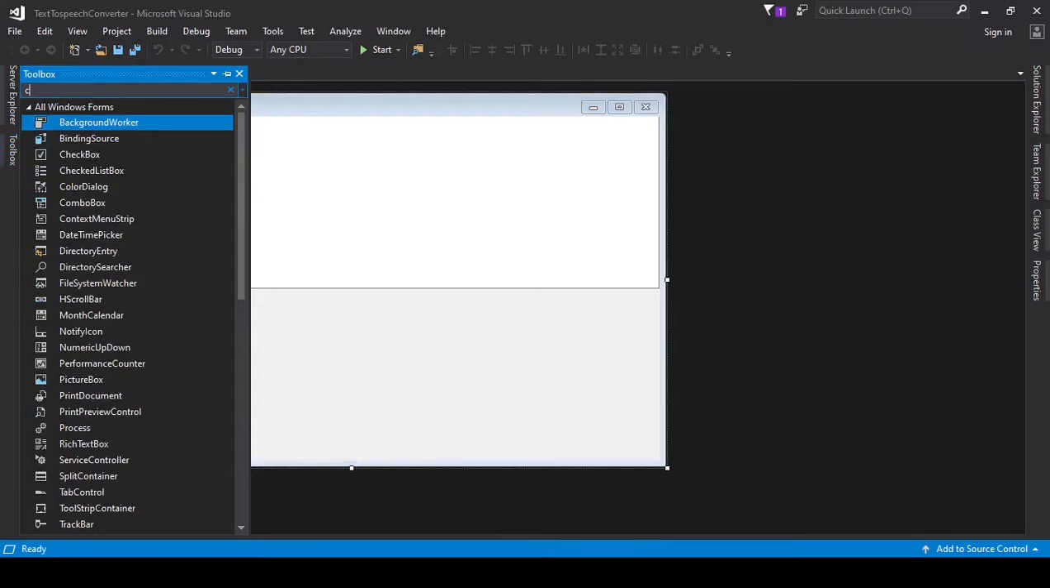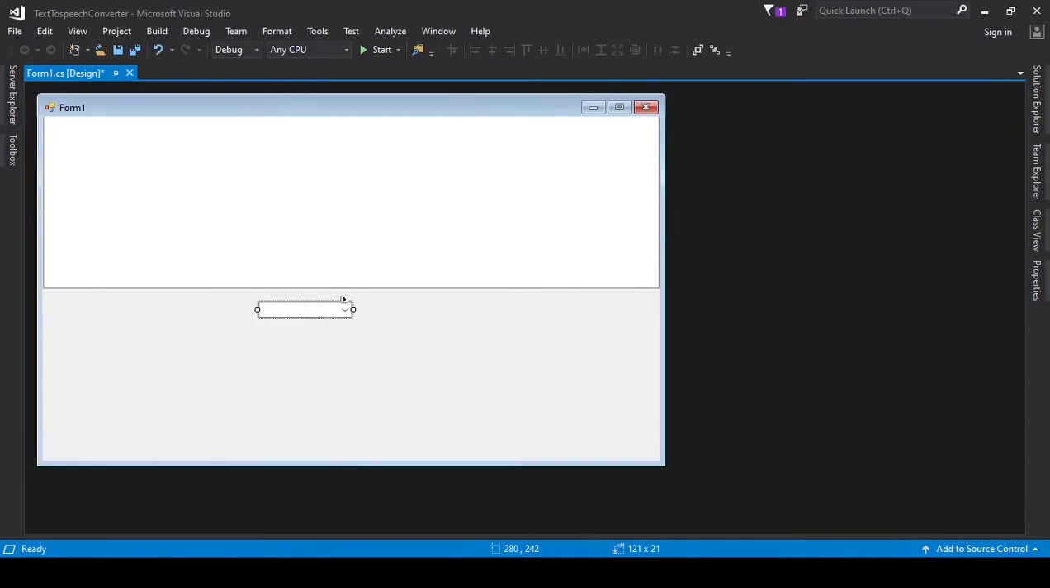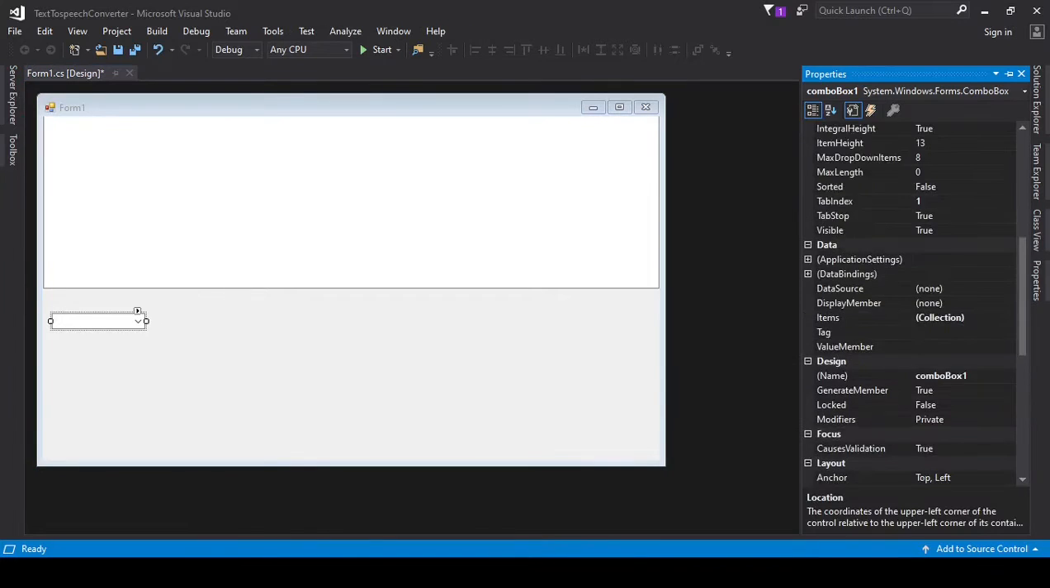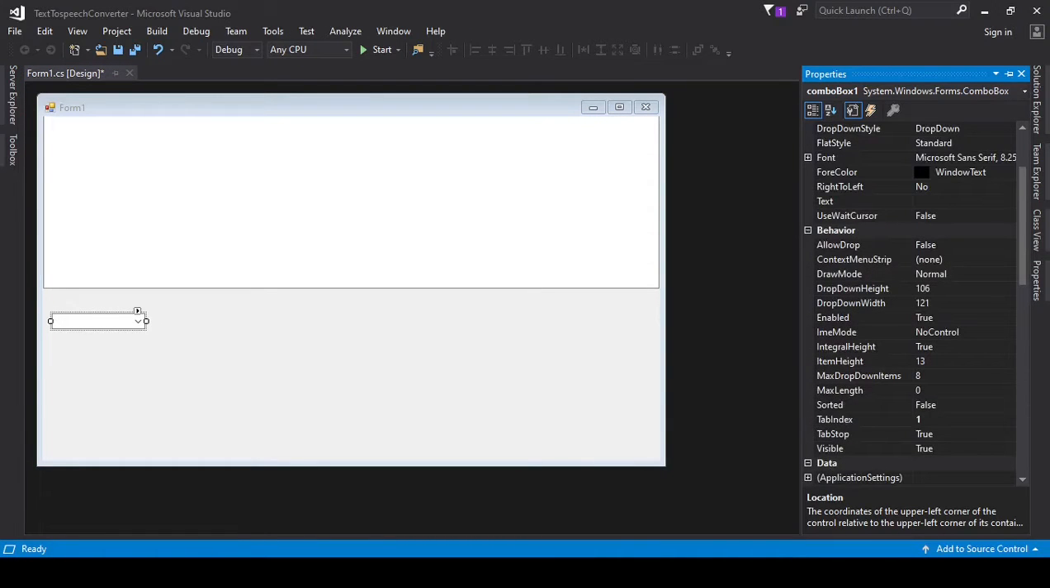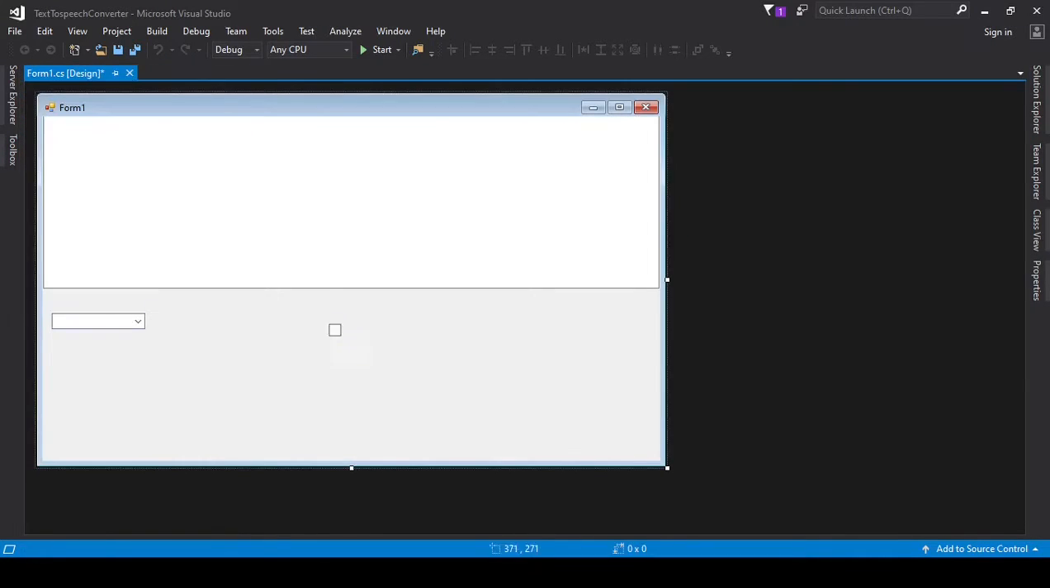Now grab a combo box from the toolbox. In this combo box we will display the list of voices that this API offers. Increase the width of the drop-down list a bit. Now we need some buttons. I will use 3 buttons here.